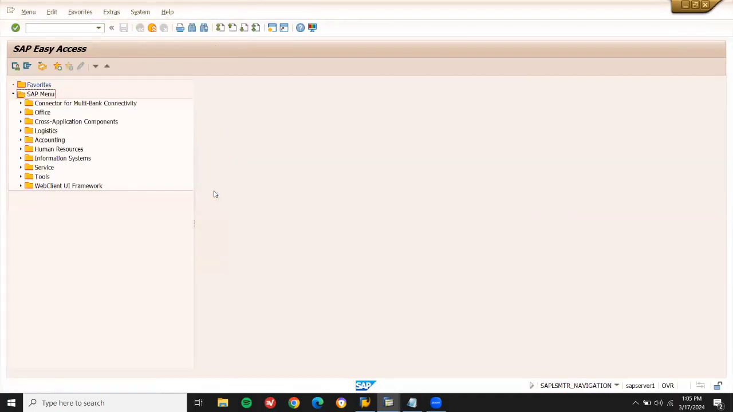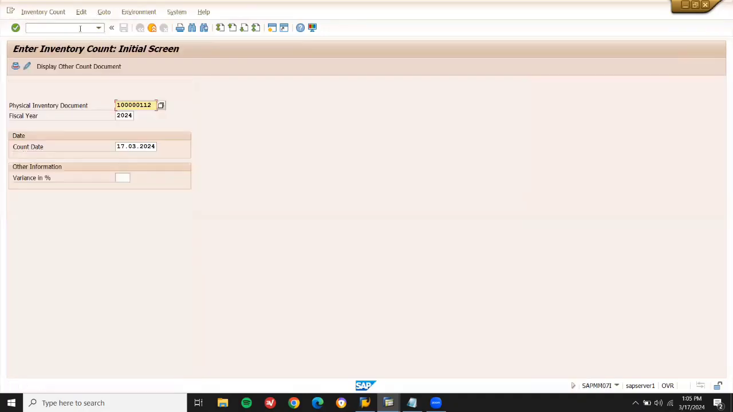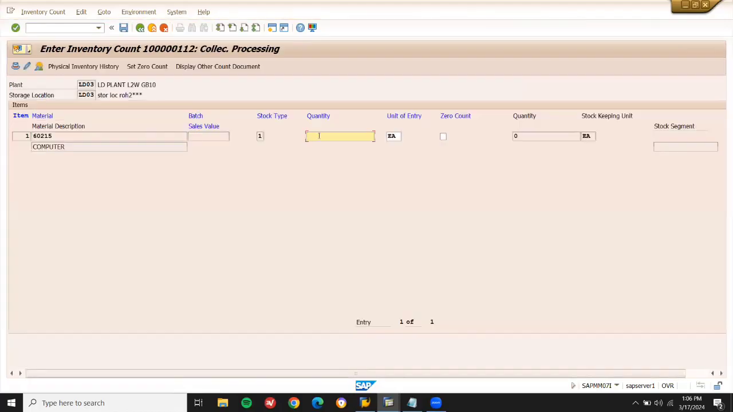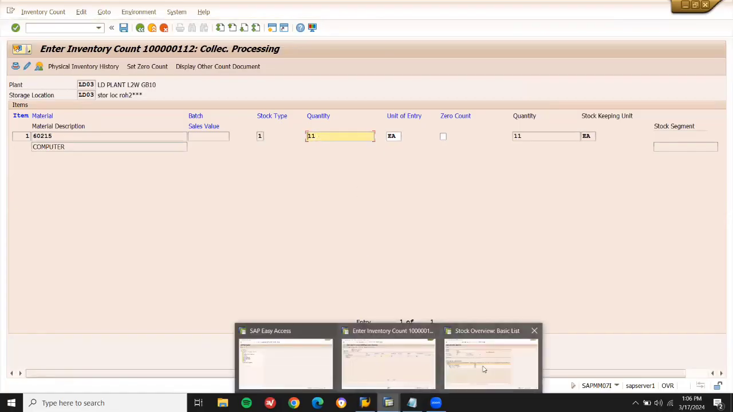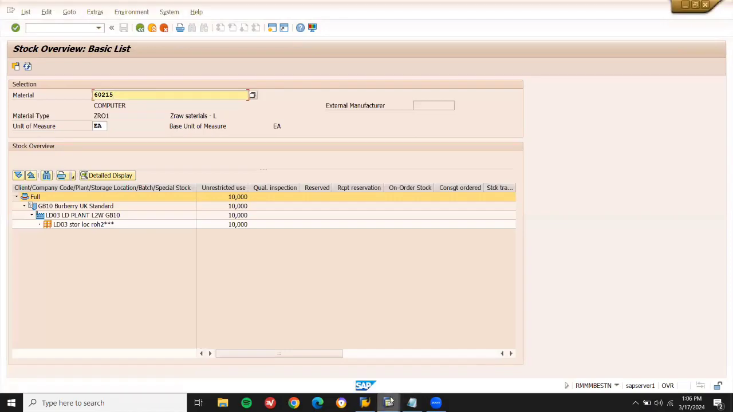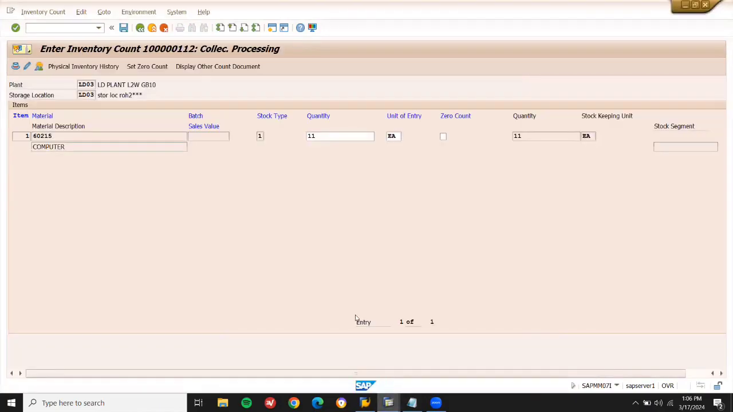MI04. You don't have to do anything here. The document has already been adapted here. Press enter. Quantity is 11. Press enter. Check the inventory. It is 10. Now I am adding it 11. Okay, quantity 11. Save it.